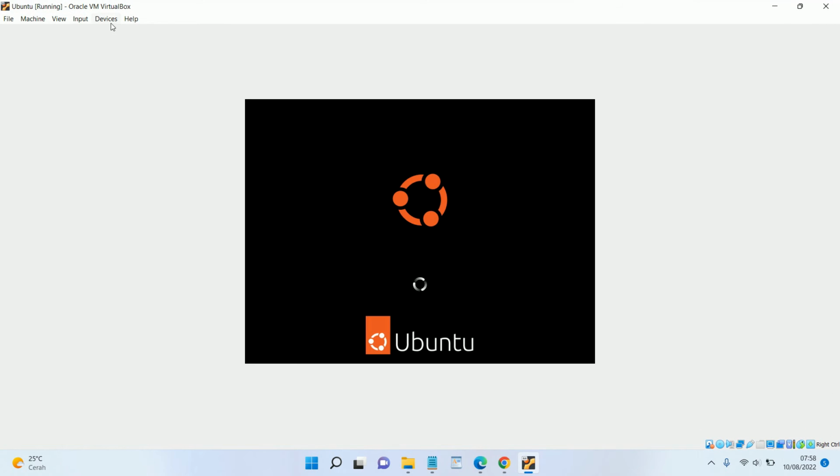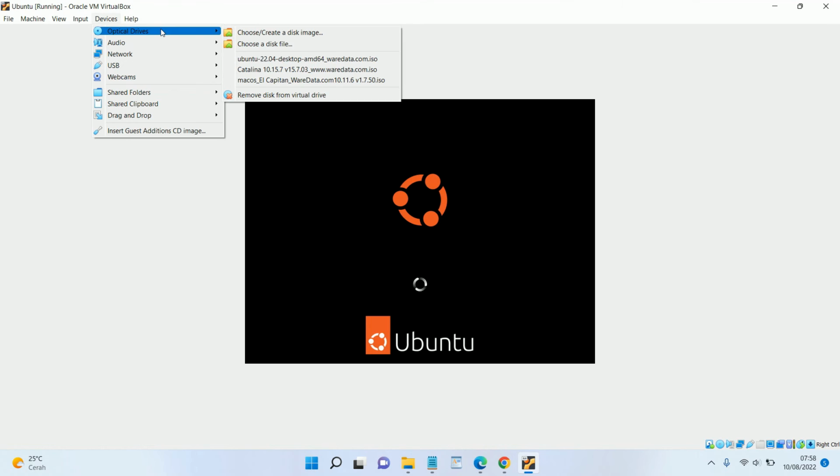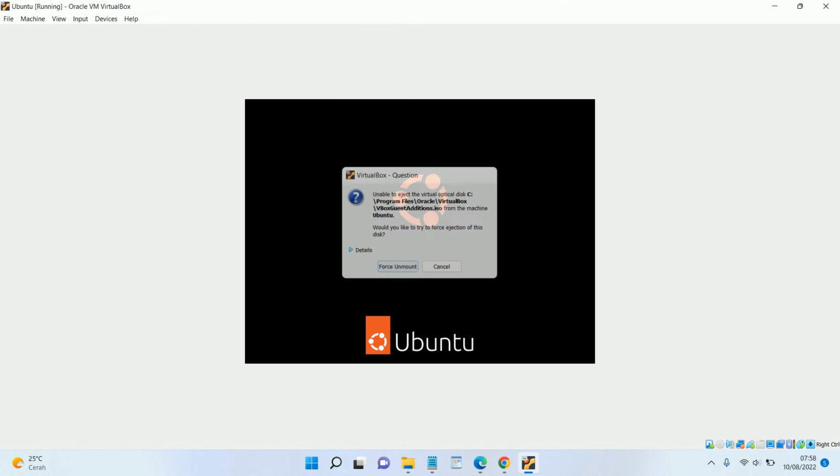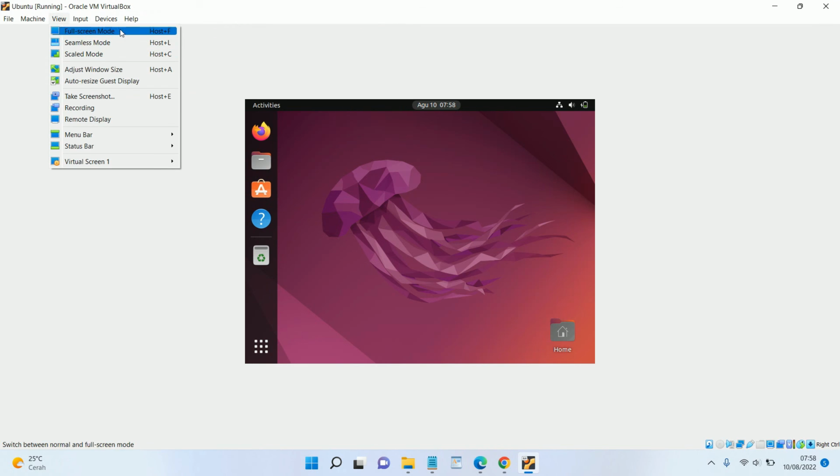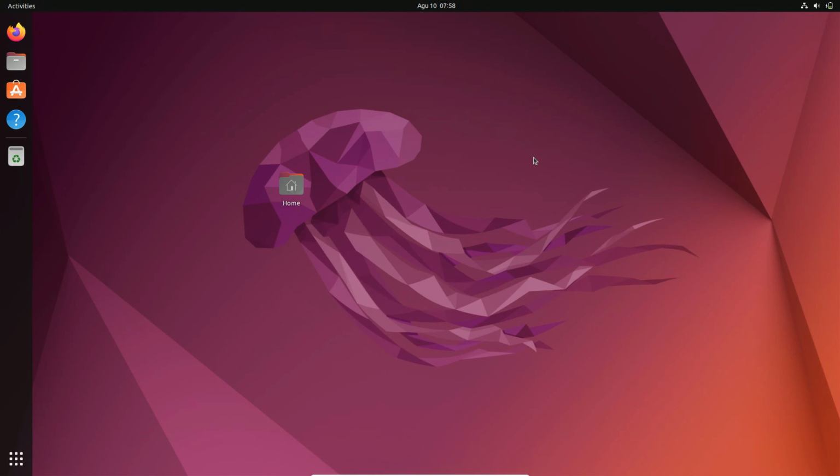And you can eject this in here, remove this from virtual drive. Okay, now you can use a full screen mode after installing the Guest Edition. That's all for the tutorial on how to install Guest Editions on Ubuntu on VirtualBox. Hope this video is helpful for you.